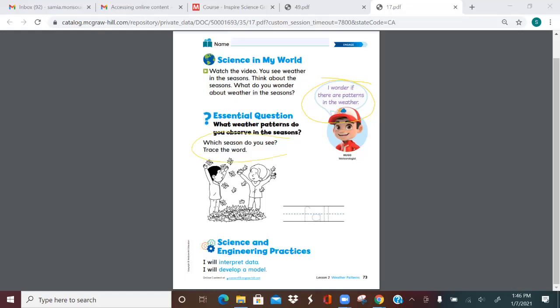Here it's asking, which seasons do you see? Well, right here, what is this? They're playing with leaves. That means the leaves fell from the trees. So what season do you think they're in? They are in fall. The leaves fall off the trees in fall. So over here, you are going to trace the word fall. F-A-L-L, fall.